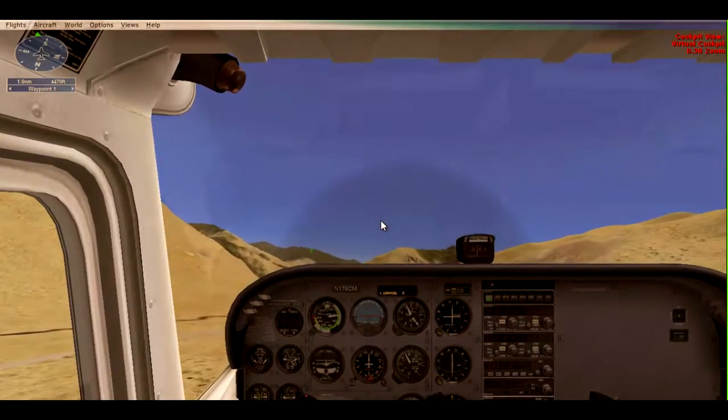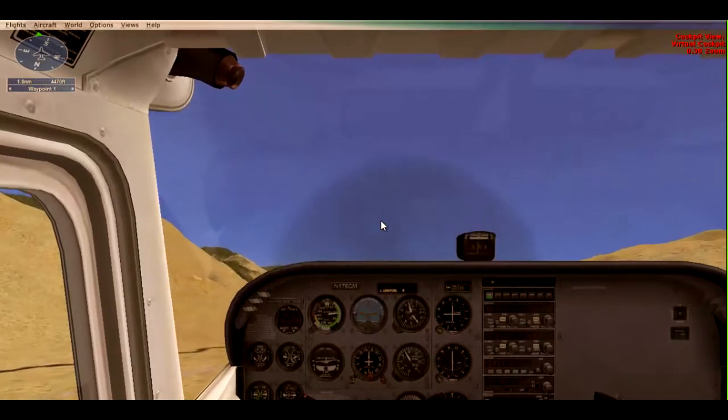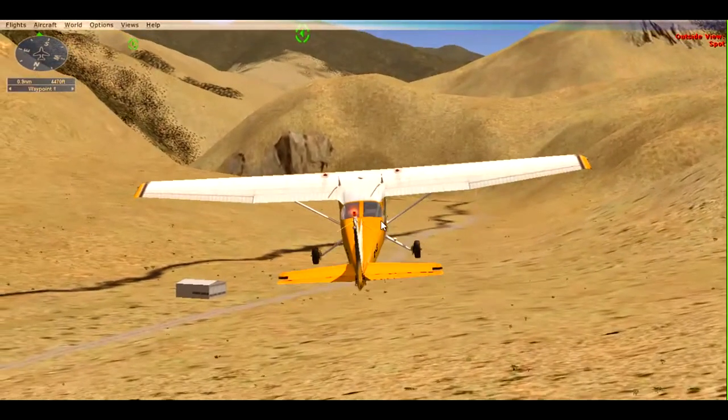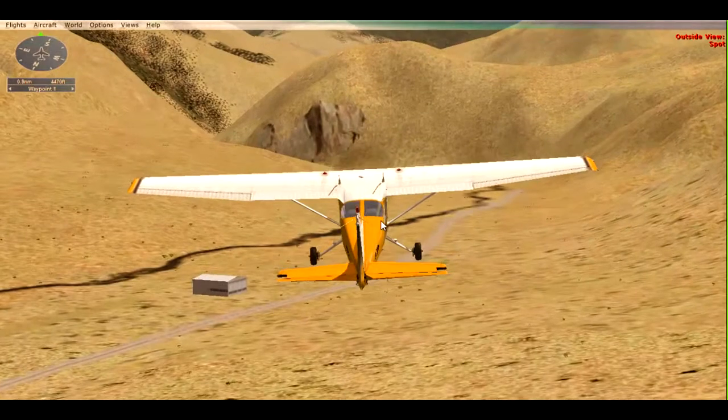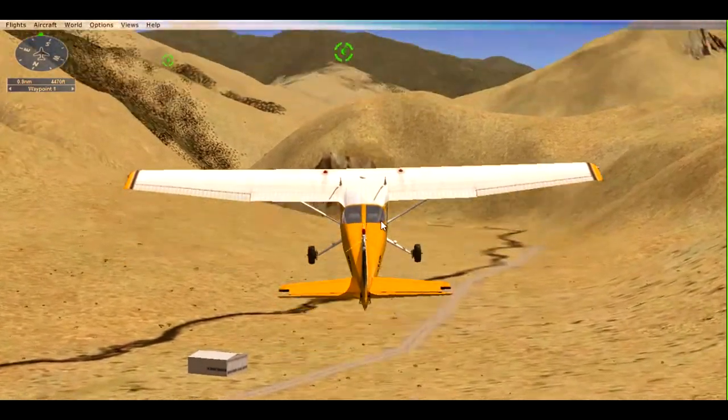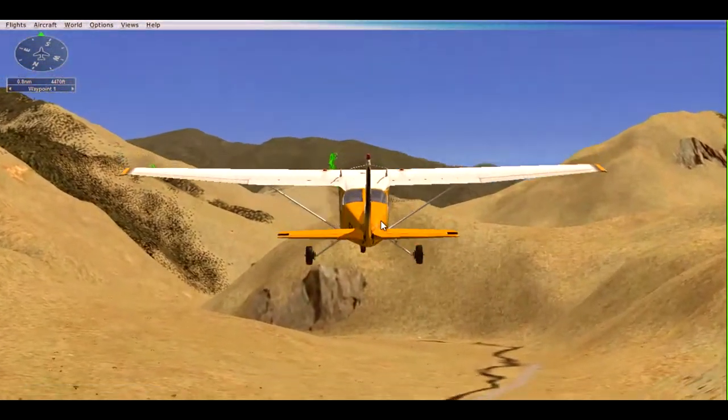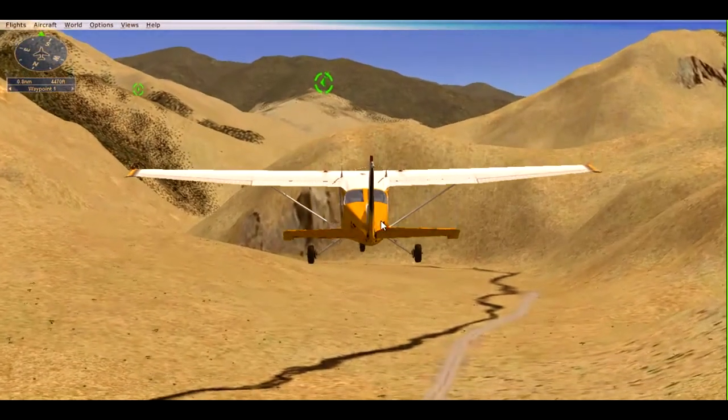Pull back now to lift off. The best route to the Lower Loon is to follow the river valley rather than flying straight over the hills. This will allow for a shallower approach for landing. You can follow the waypoint markers if you want.